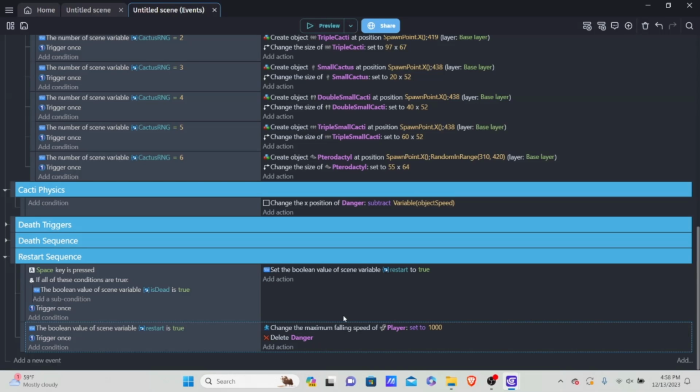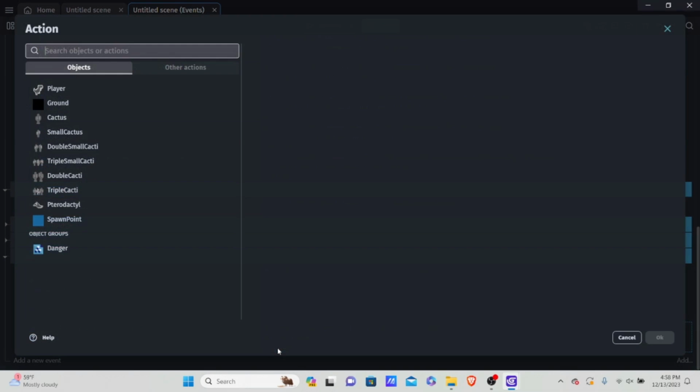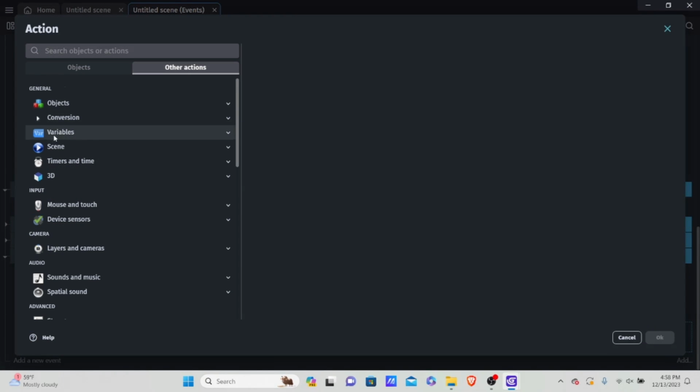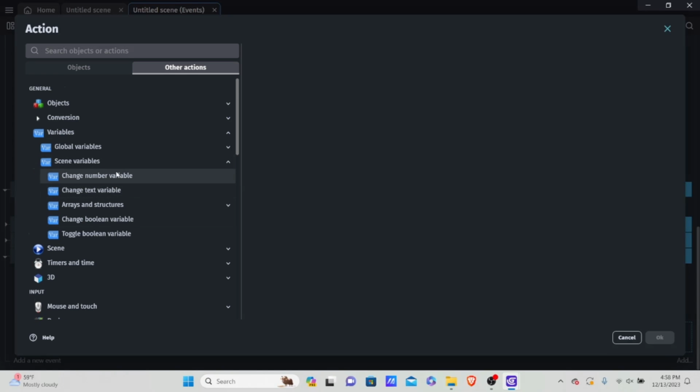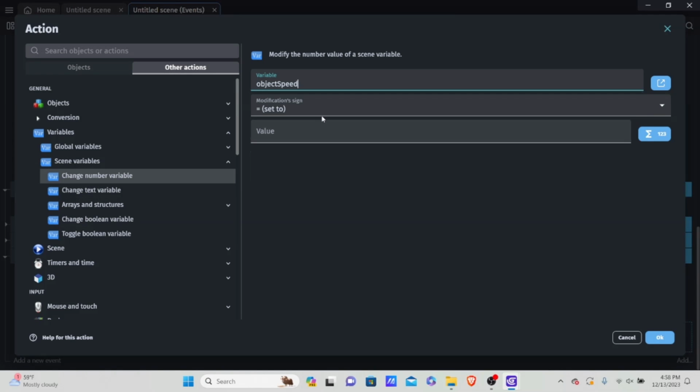We also want to set the object speed back equal to its original value, and the original value of object speed was 10. The reason we're doing this is because I haven't made the speed up feature yet. We're going to make that later. But for now, let's set the scene variable, the number variable of object speed, equal to 10, because that's the original value that we had.